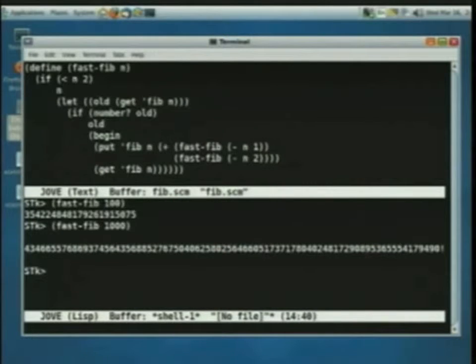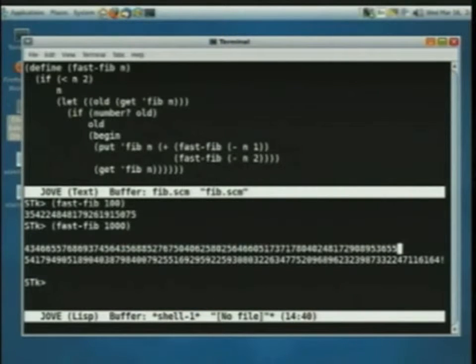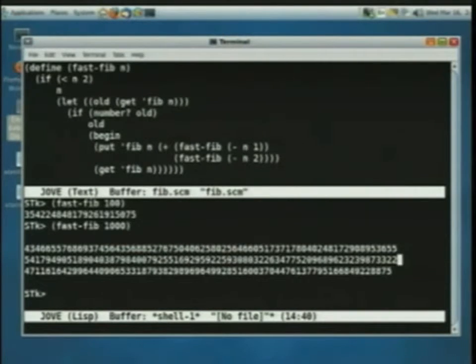Oops. Oh, I see. Control O, that's what I mean. Control N, Control O. There we go. That's how big it is.